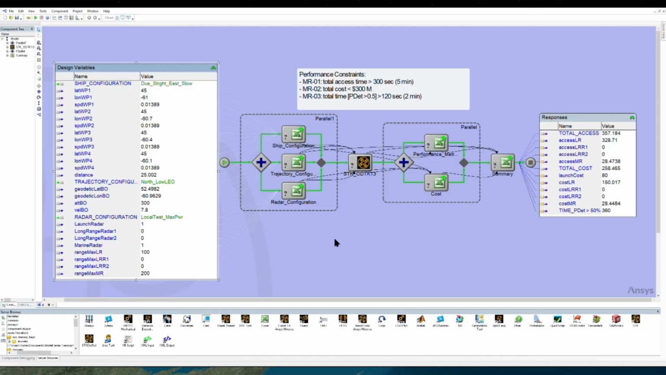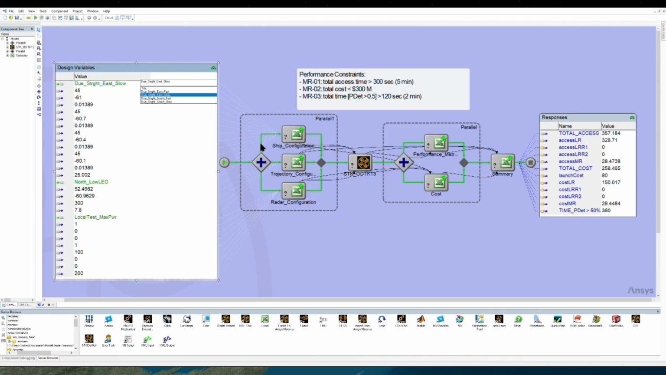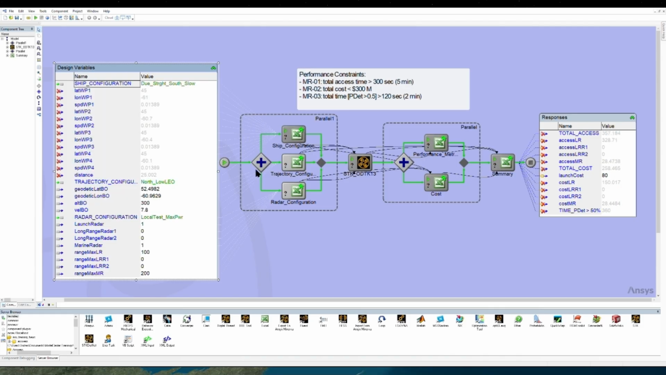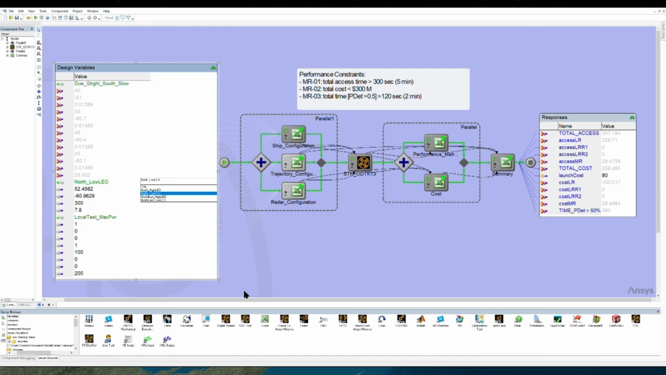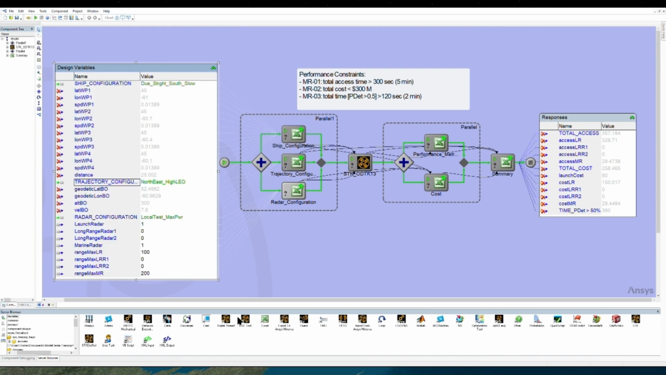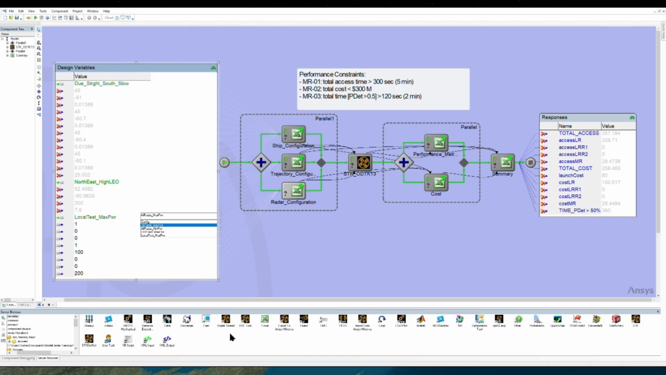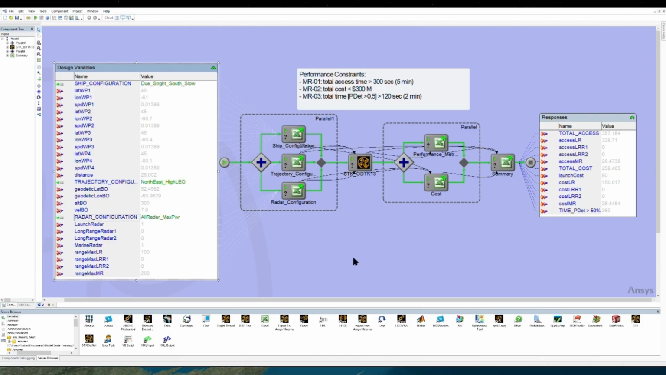From there, two secondary Excel models are used. The first one is the radar performance model, which quantifies tracking quality using the figure of merit results and access times. And the second is a mission cost model, which estimates the fixed, operational, and transient mission costs.